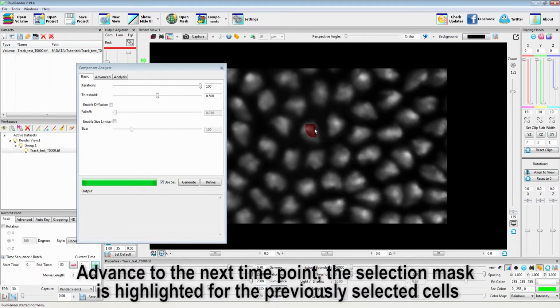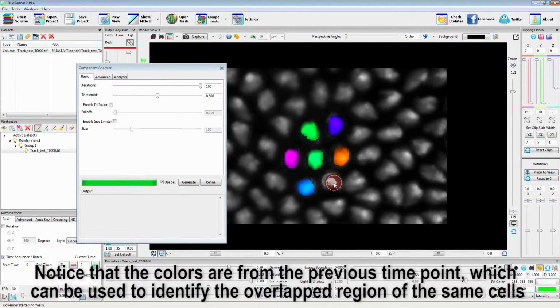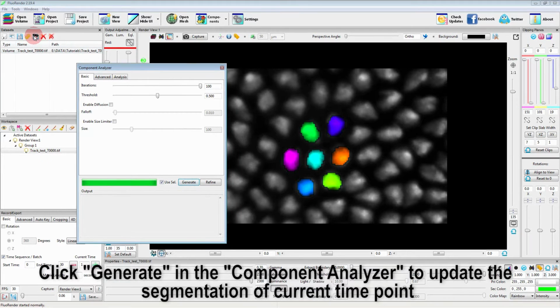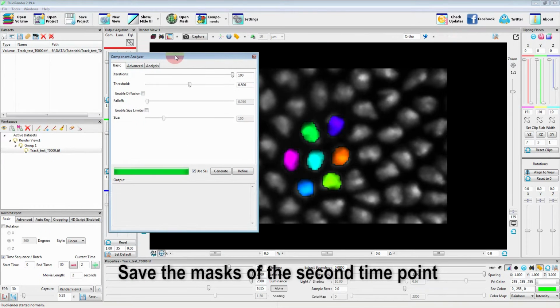Advance to the next time point. The selection mask is highlighted for the previously selected cells. Clear the previous selection and select these cells again. Notice that the colors are from the previous time point, which can be used to identify the overlapped region of the same cells. Click Generate in the Component Analyzer to update the segmentation of the current time point. Save the masks of the second time point.